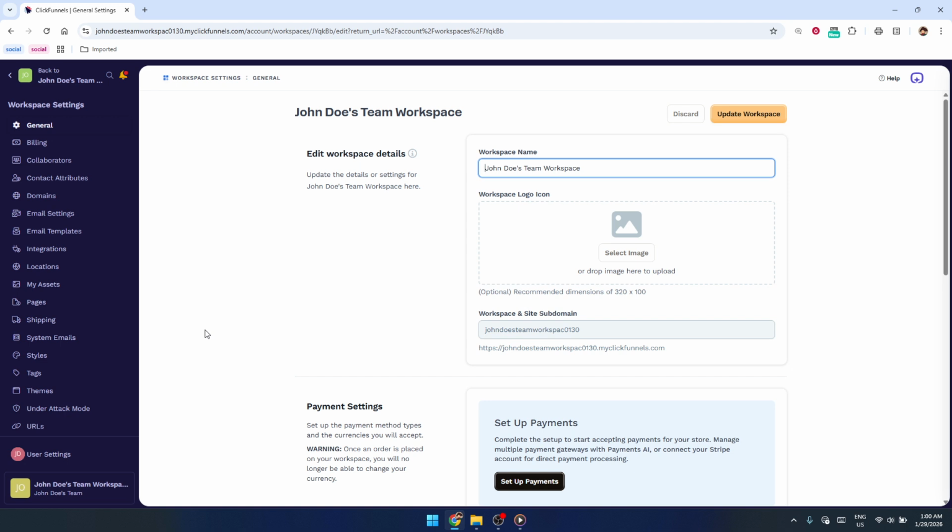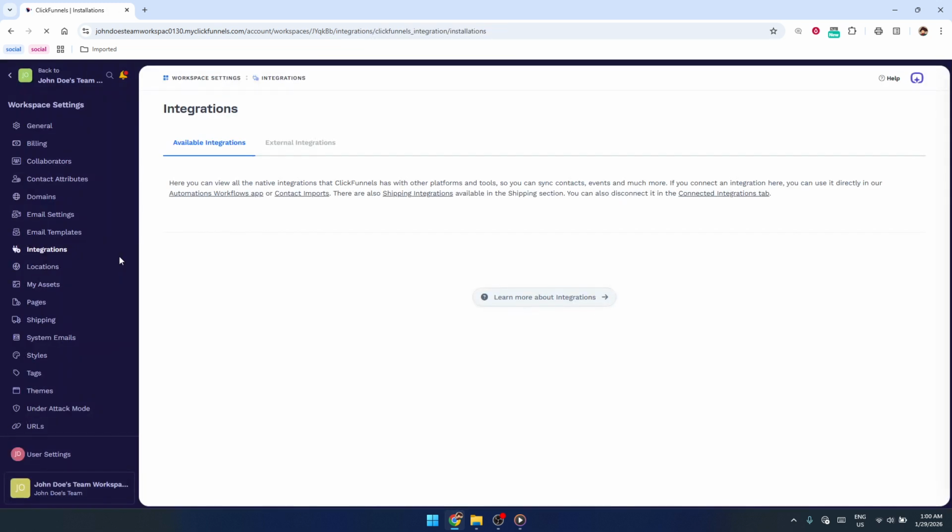After the Workspace Settings page loads, you'll see a menu of different options. From that menu, click on Integrations. This is the section where Clickfunnels allows you to connect to different third-party tools, like email marketing services, webinar platforms, and other apps you might be using in your online business.